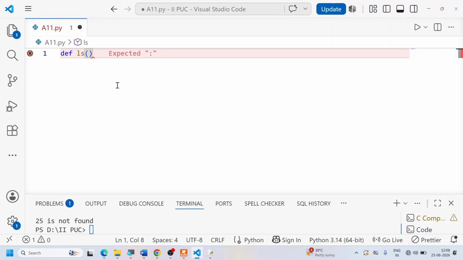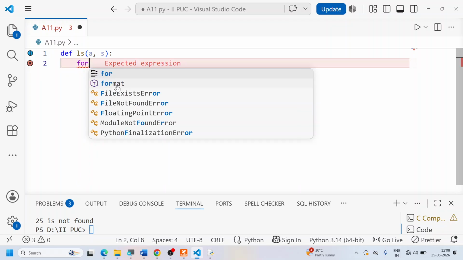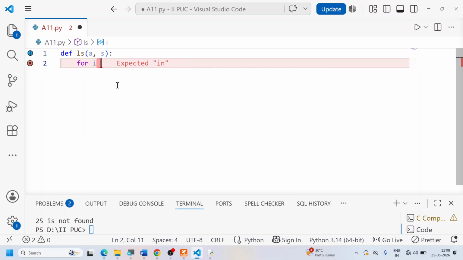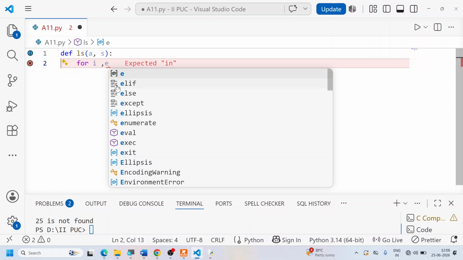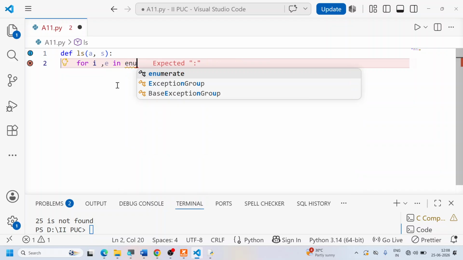So let us start with the array. I'm going to call this array a, and let me use the search element as ys. This is the element I want to search, and the first one is the array that I'm going to use. Let us go ahead with the function now. I'm going to use i for the index value and e for the element. In it I'm going to use enumeration, so I will use the enumerate function over here.